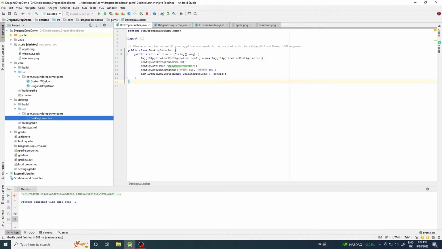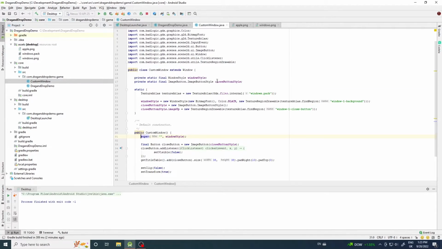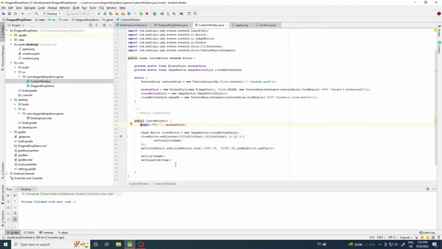Then we have two classes. First of all, I have a custom window class, and this is just to make the demo look pretty. So basically, I extend the window class and give the window style and the close buttons an image. So that's what made it look pretty in that demo. And it has a method in here just to close the window down if we want to.